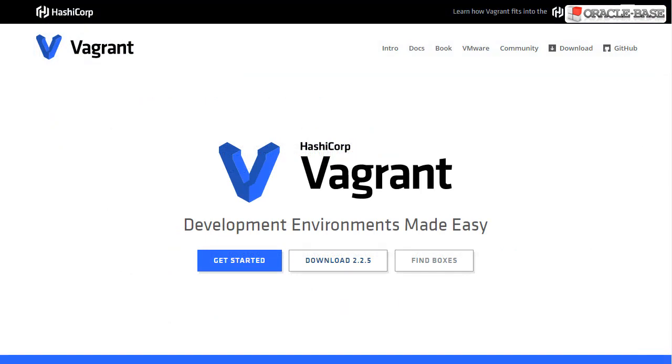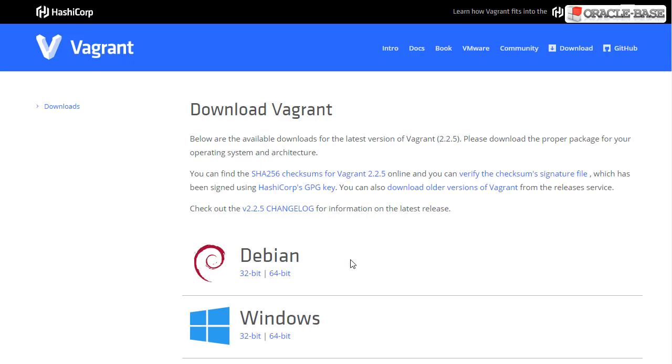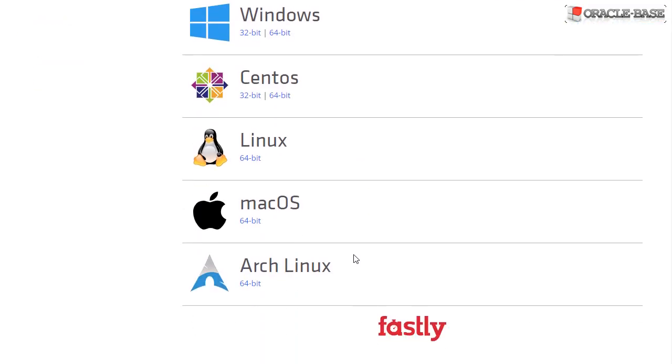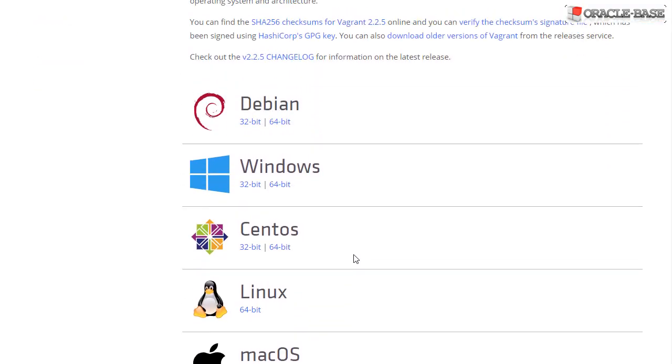Next, go to the Vagrant website, download and install the Vagrant software. Like VirtualBox, Vagrant can be installed on Windows, macOS, and various Linux distributions, and it's free. With these two pieces of software installed, we're ready to start.